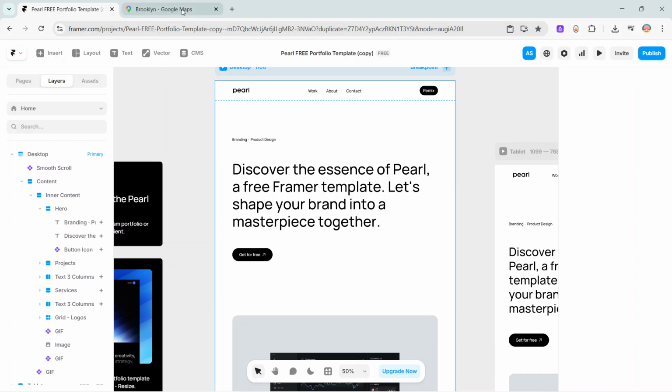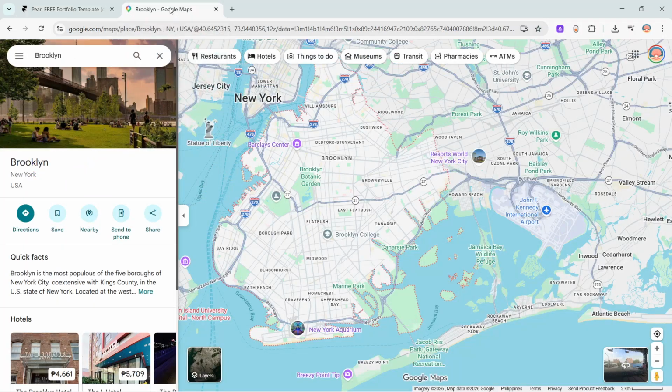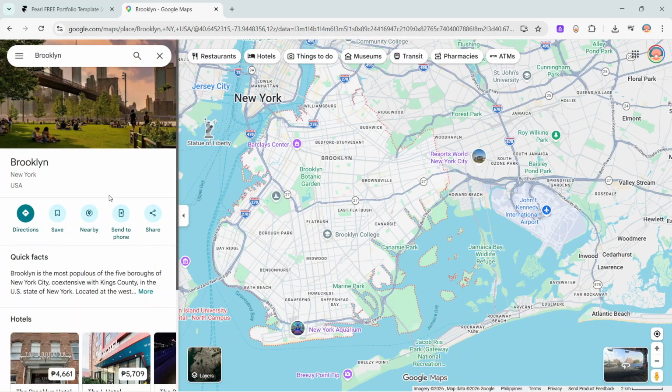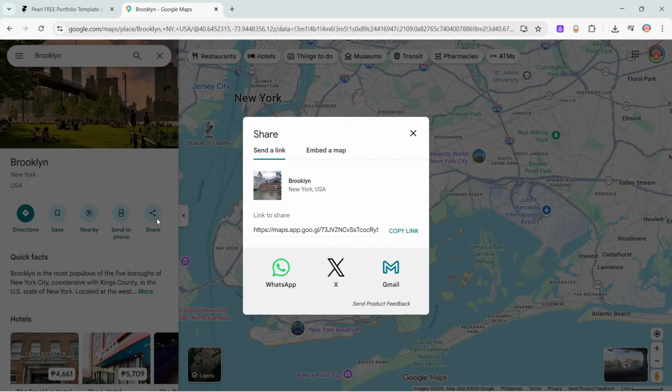Start by opening Google Maps in your browser. In the search bar, type the address or place you want to show on your website. This could be your office, a store location, an event venue, or any point of interest. Once you've found the exact spot you want, look at the left-hand side of the screen for the Share button. Click that, and a pop-up window will appear.